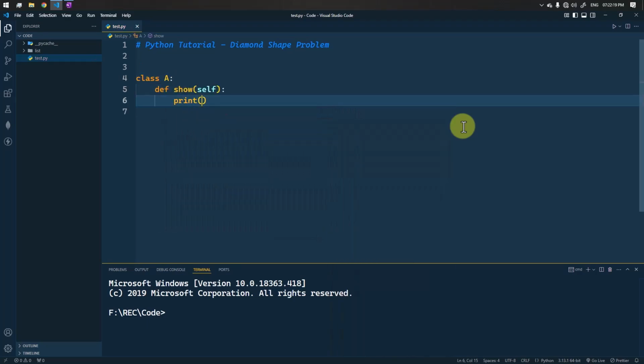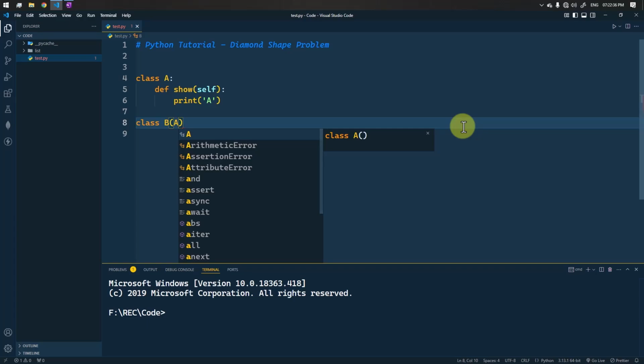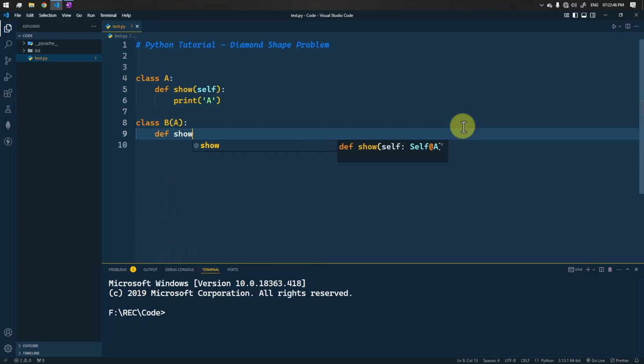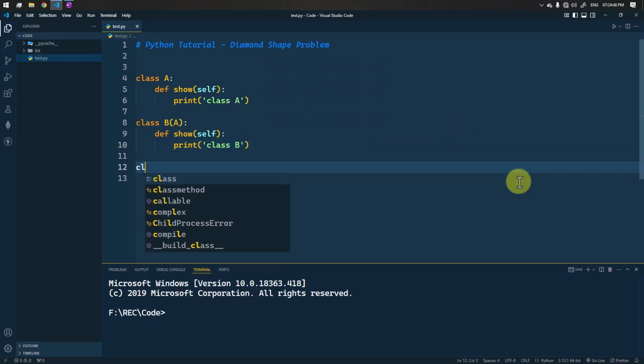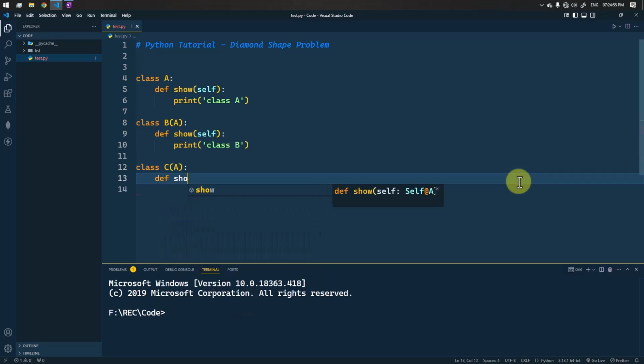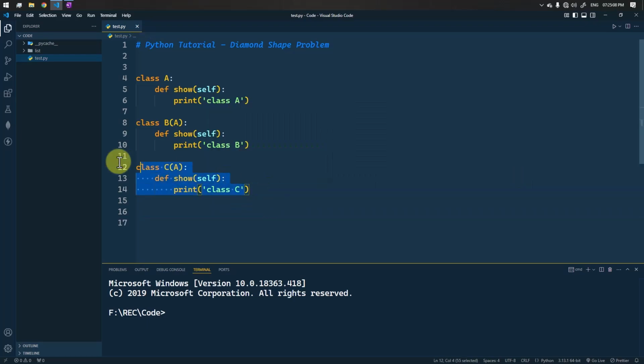Now this method prints. Also we have a class B which is inheriting from the class A, and it also has a method show. Here it prints class B. And we have another class C, which is also inheriting from the class A. Here also we have the method show. Here it prints class C. So the class C and B both are inheriting from the class A.